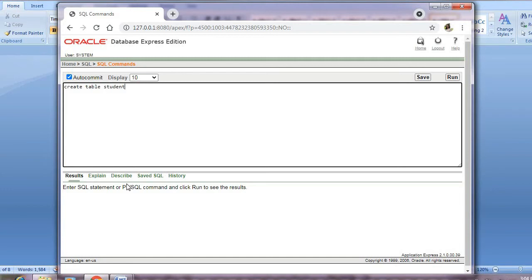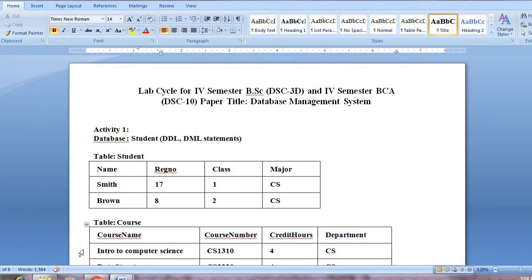But I have already created student table. So I'll make use of student 2 as my table name. I have given student 2. Why? Because I already have student table. So what command did I use? Create table to create the table student 2. After that there are certain columns. You could see the columns in the table student. You have to create name column, register number, class and major. Name, register number, class and major.